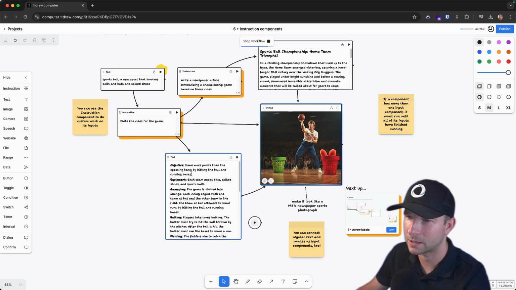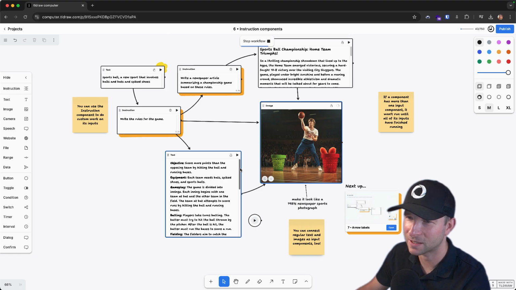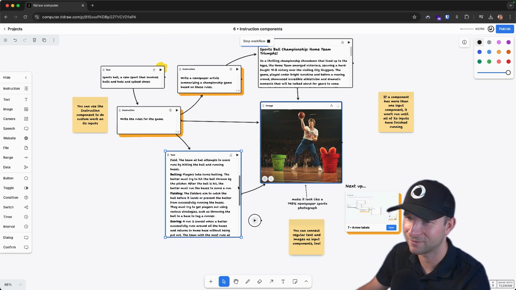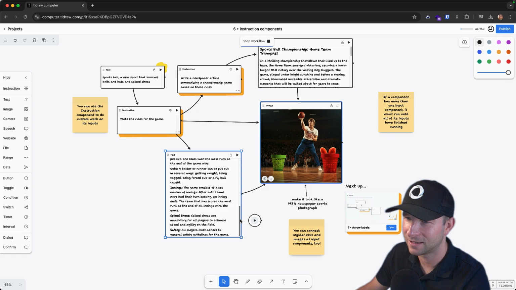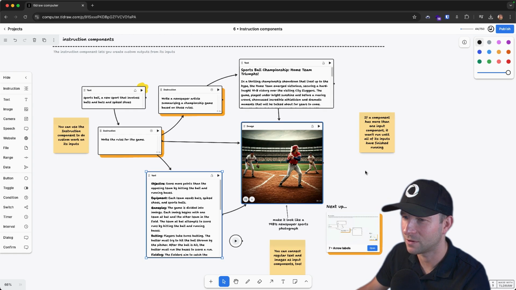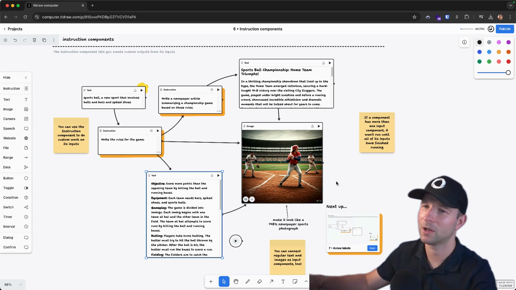Score more points than the opposing team by hitting the ball and running bases. Okay, you need bats, spiked shoes, a sports ball. Okay, right. Okay, very good. Let's see what an image of sports ball would look like. It's baseball. Okay, all right.